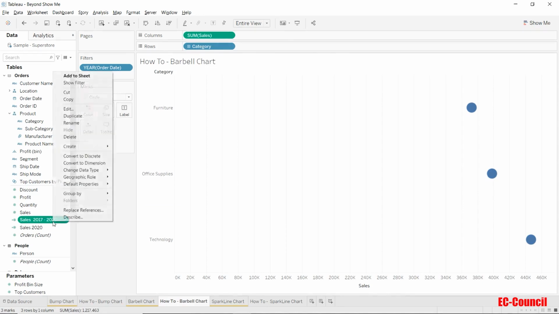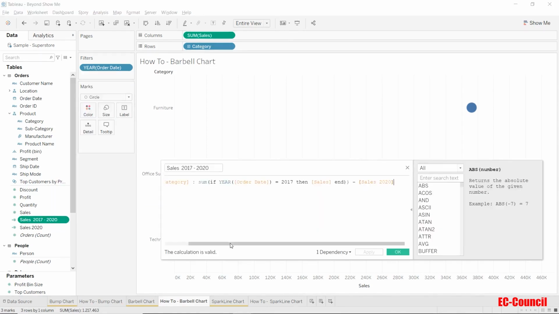If we open up the second calculation that we have built, we can see that again we are using the fixed expression over category and summing up the sales if it is belonging to the year of order date 2017. And from this calculation, we are subtracting the previous one, that is, the sales of 2020 that we created earlier. Let us close this as well.